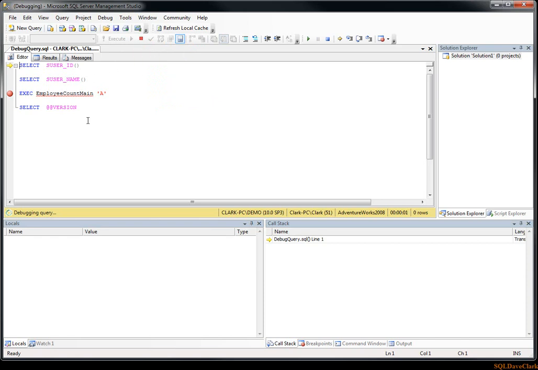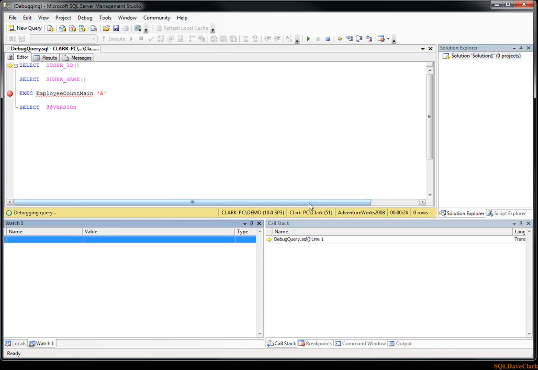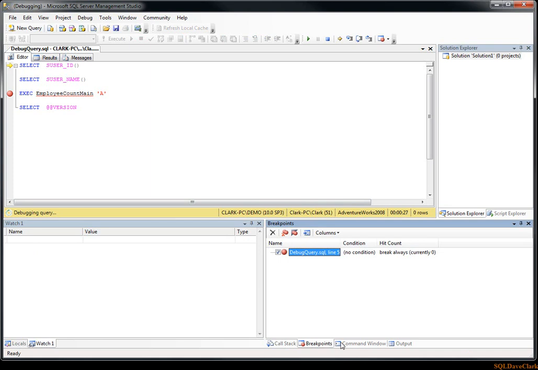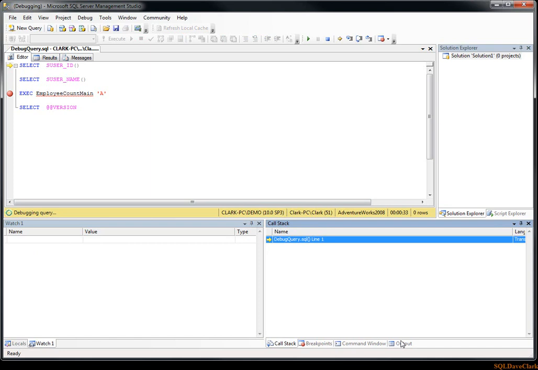Now you notice it changes the look of the window, I should say. It's the same window, as you can see by the name of the query, but it now has put this yellow arrow here which indicates next statement, and it's opened up some windows for us at the bottom of the screen. There's our local variables window, a watch window, a call stack window, and breakpoints, command windows, output. Output might be the only one you've seen. Normally you can enable that separately, but the locals and the watch, we'll go over those in a little bit.